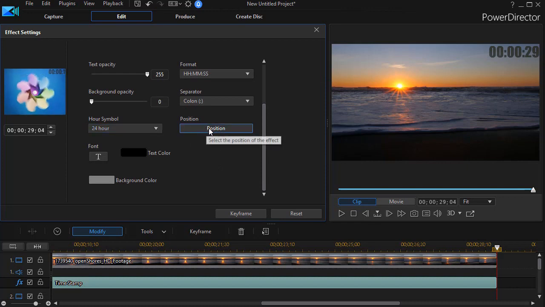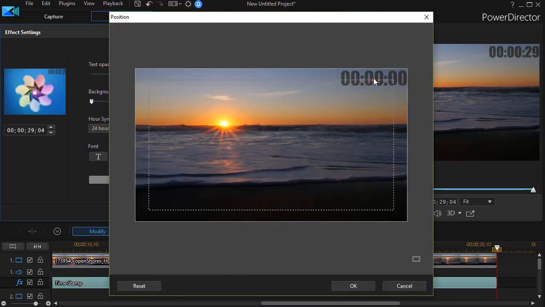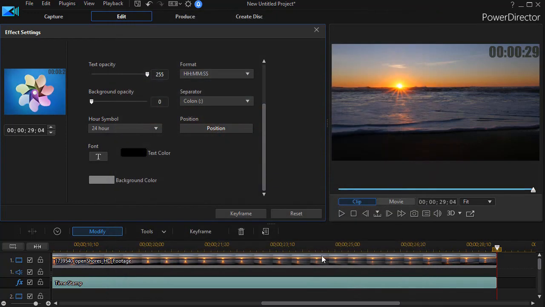That's where position comes in. I'll click on the position button on the left side. That opens up an independent window with a red dot. All I need to do is move the red dot wherever I want it. That will be the center of my timestamp. And so we'll move it just above the water and click on OK. And now I have the hours, minutes, and seconds.